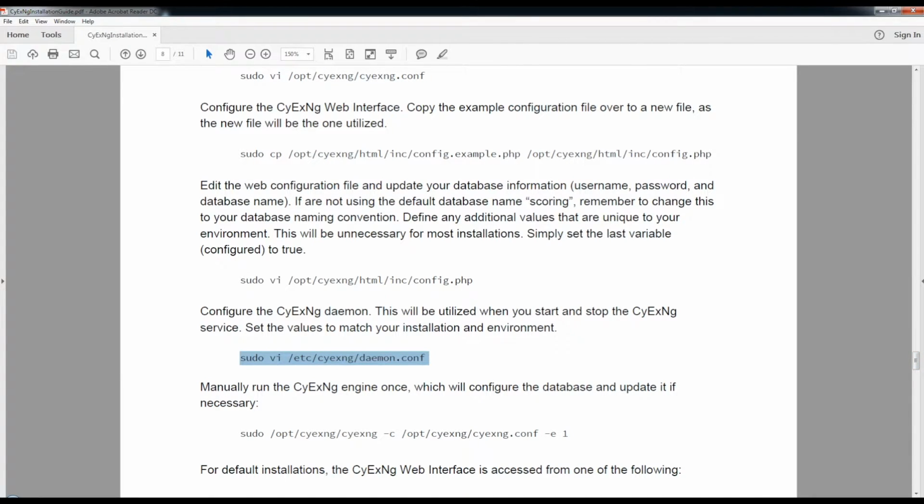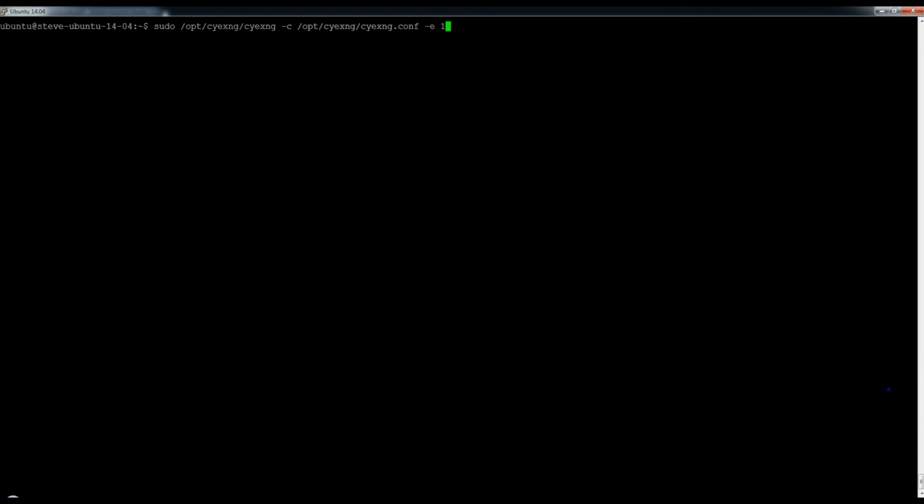Next, manually run the CyExNg engine once, which will update and configure the database. For the initial CyExNg installation, or any updates, you must run the engine manually once. Do not attempt to perform this step by using the CyExNg daemon or other automated means.